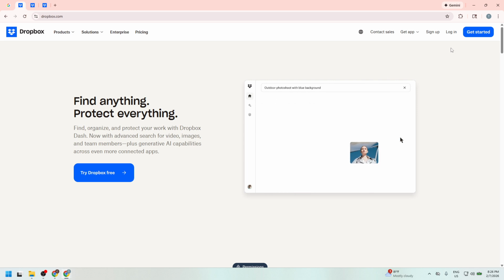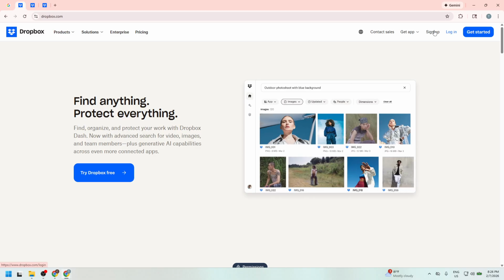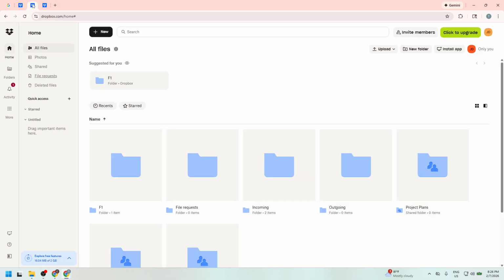Next, log in. If you're already signed in, you'll land on your Dropbox homepage. If not, enter your credentials and complete any verification. Once you're in, you'll see your files and folders. Navigate to the one you want to share, then hover your mouse over it. This reveals more options, including the Share button, which is your main gateway to sending files.